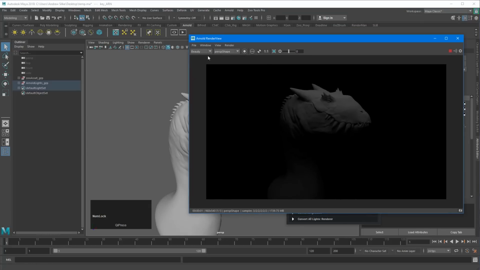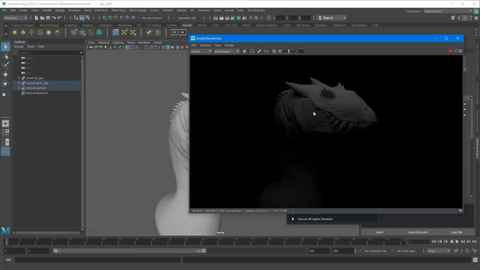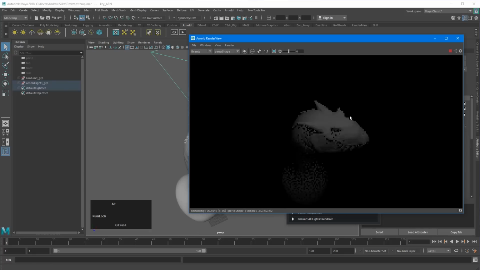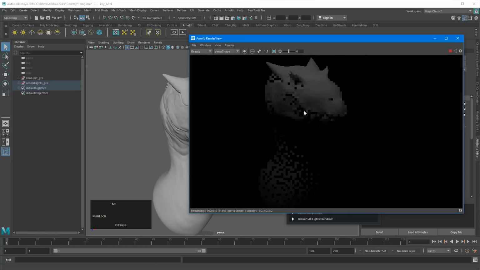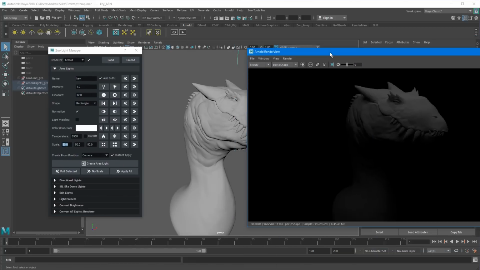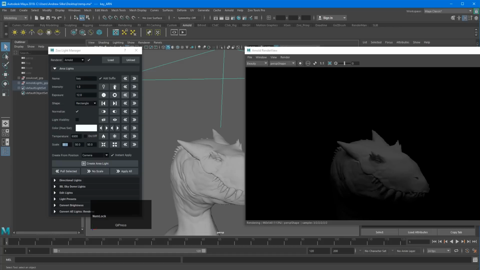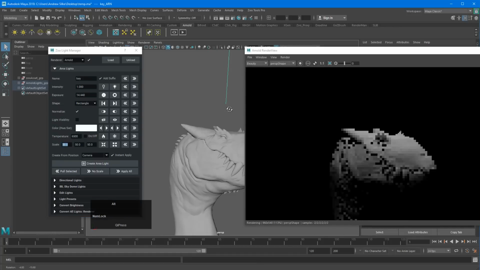Something that's cool about Arnold is you can come in here to the window and go to 3D manipulation and click that on, and now you can zoom around in the window if your machine is fast enough, and that's pretty cool. Now if we come back into our light manager, we might want to make that a little bit brighter. So with that light selected, just click on the exposure and bring that up a bit. We can hold shift to make it go a bit faster.